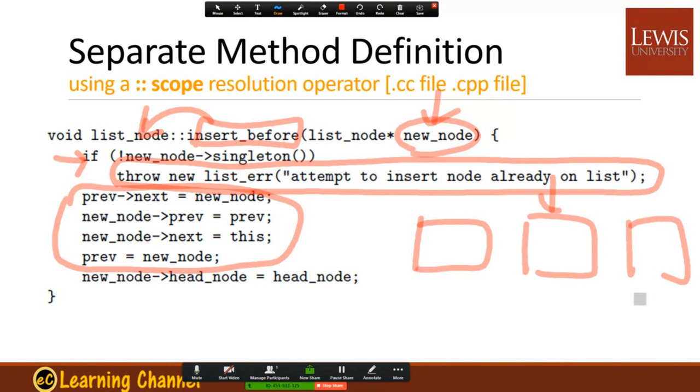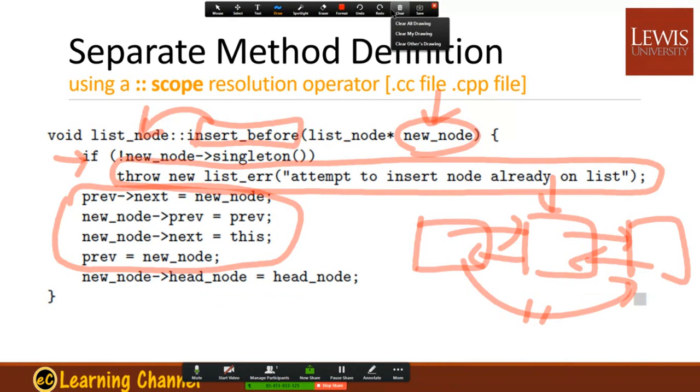So try to put a new node into a two node list. Originally it is connected like this. You need to set up the link in between. That's the purpose of having this insert before. And actually it is insert before here.